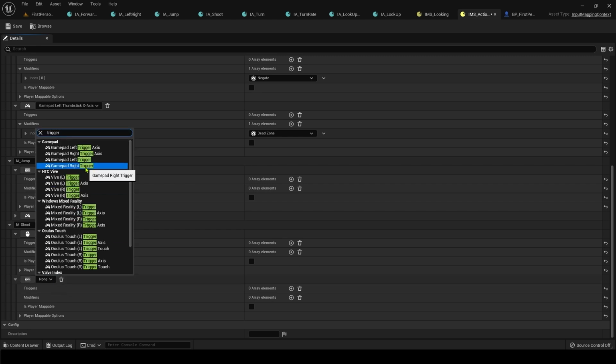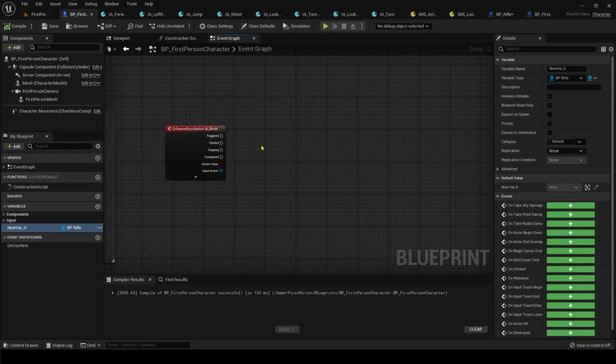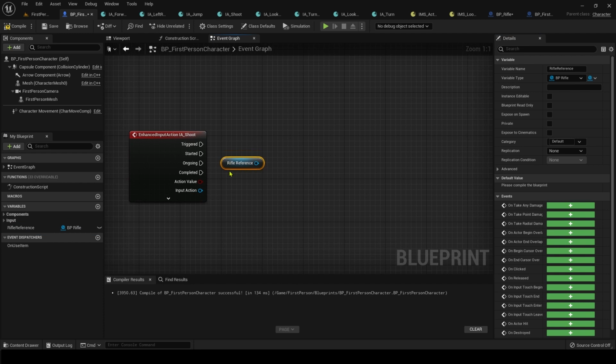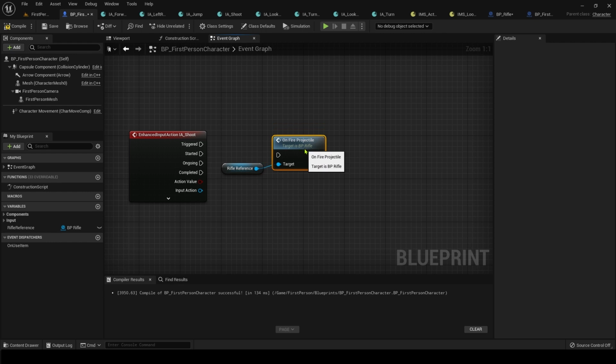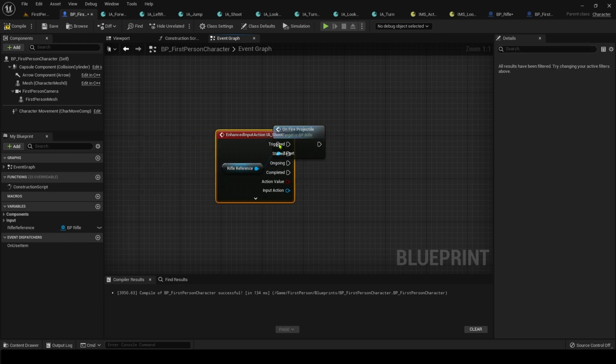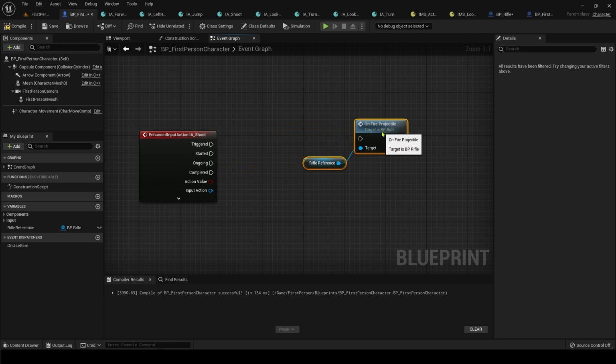Right trigger for the gamepad for this. And then go back and it should work fine. But then we're also going to implement the shoot. So you just create an object reference to the rifle because it's going to work a little bit differently than the base system for Blueprint. And you'll just call the on fire weapon. Yeah, the on fire projectile. That's what it is. And that's just the event they've already made in this base. And so you're just going to connect them.